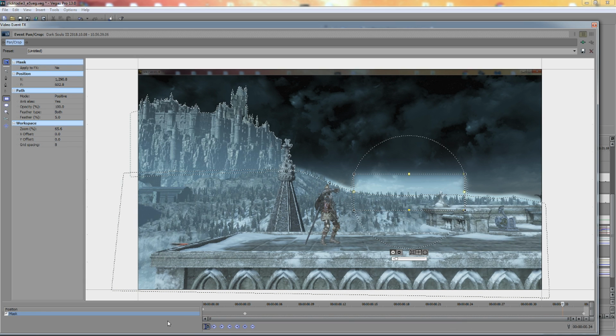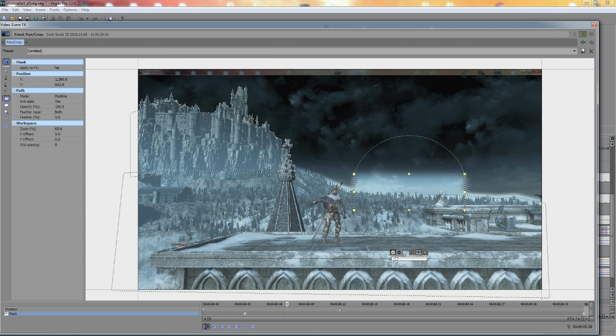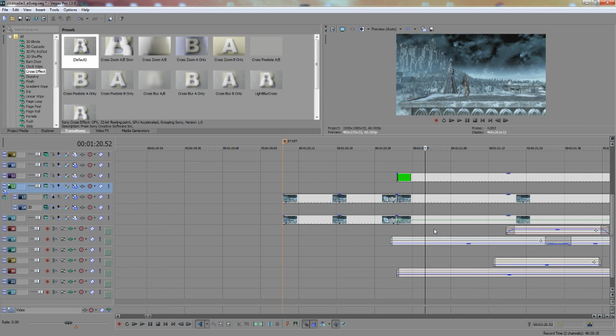To start off, in order to keep the background sky playing at the correct frame rate, you might notice that I have actually masked out the sky so that I can have it, basically.